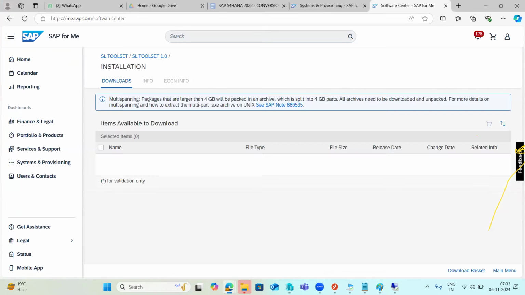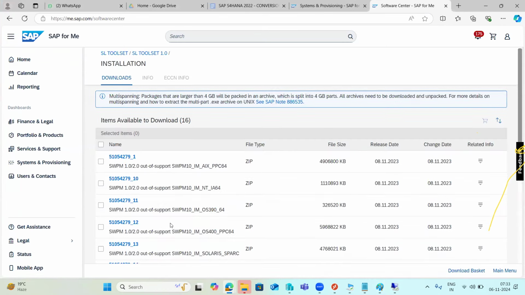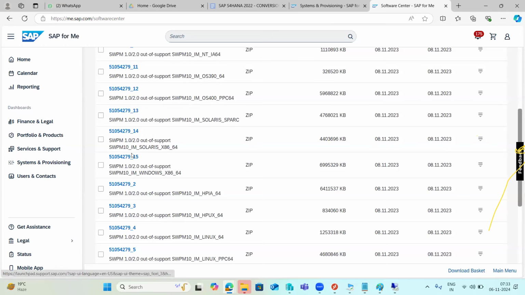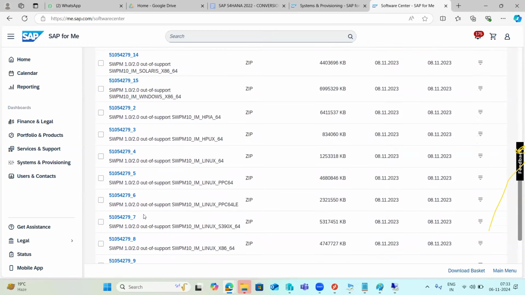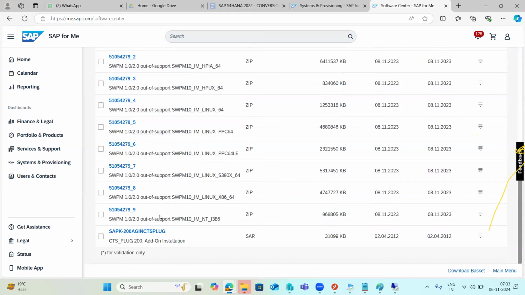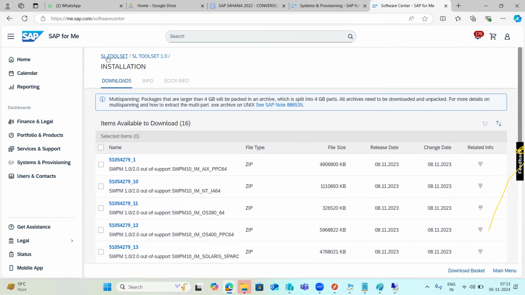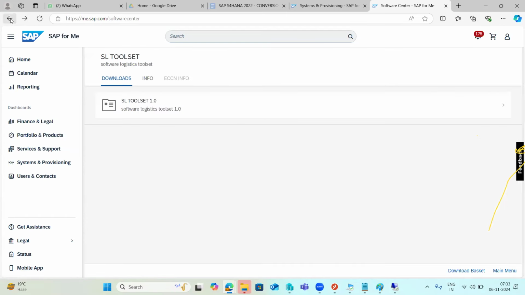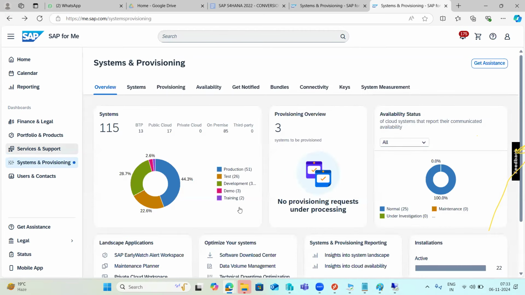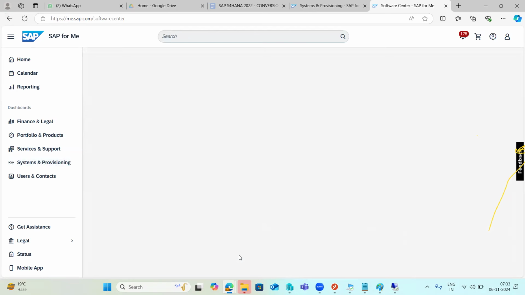Here we can go to the installation, and we can see the SWPM software here. We can select it, and the zip file will be downloaded here using the SWPM software, right? That is what happens in the systems here. So that is the main thing.